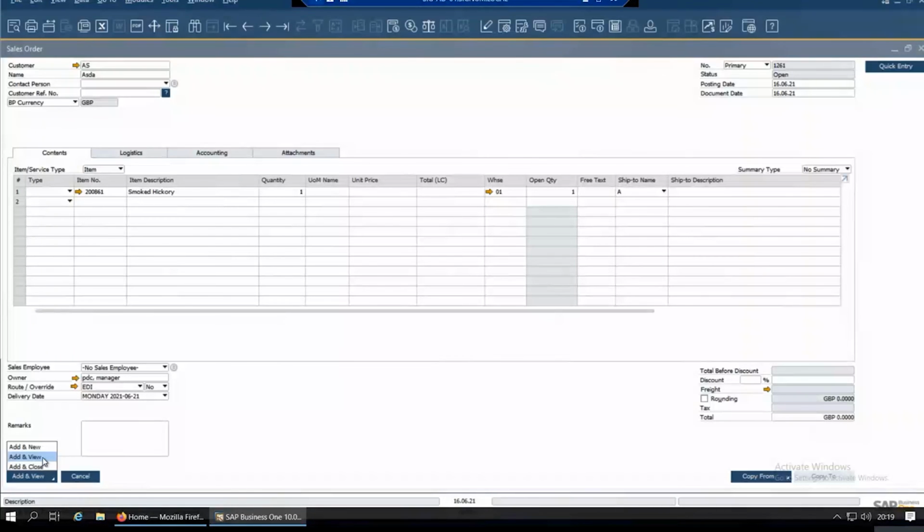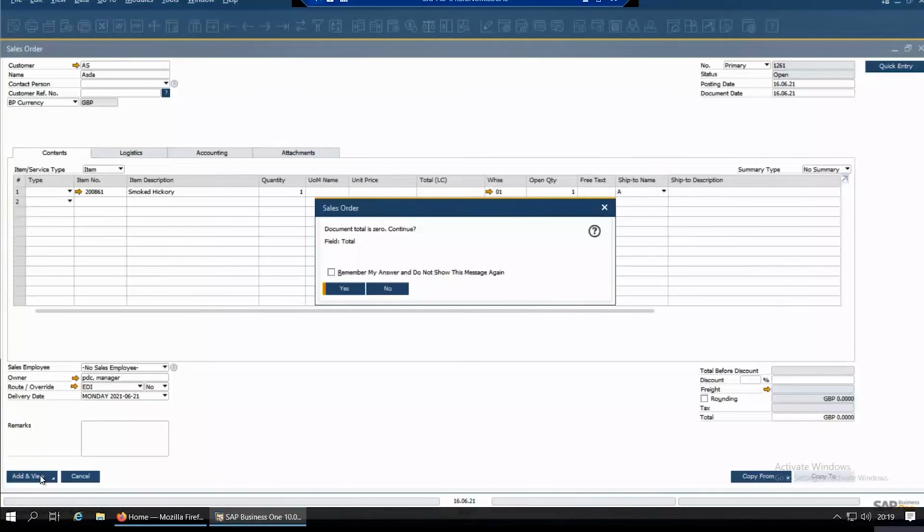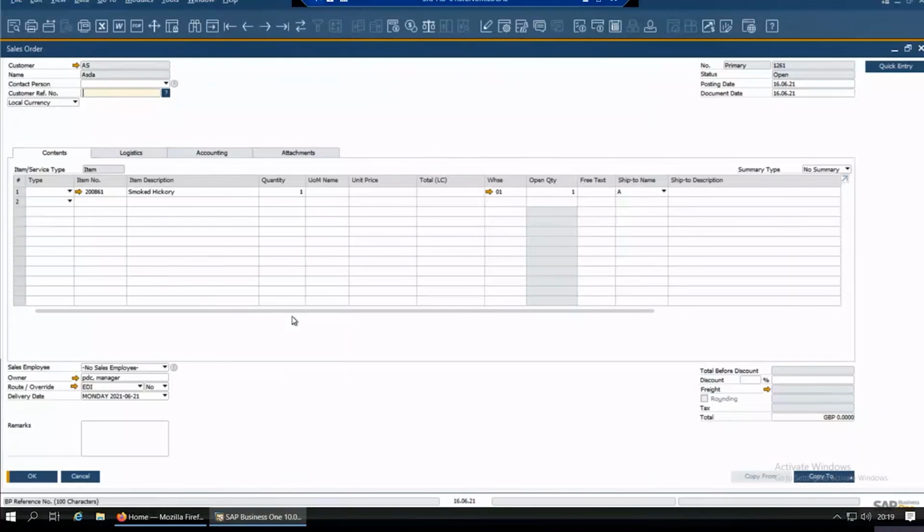So it came up with add and view because last time I saved an order, I selected add and view. So if I click add and view to add this order, it's telling me I've got no values in there, that's fine. It's telling me they've exceeded their credit limit, that's fine. It will go in and add that order, but it leaves that order on the screen.